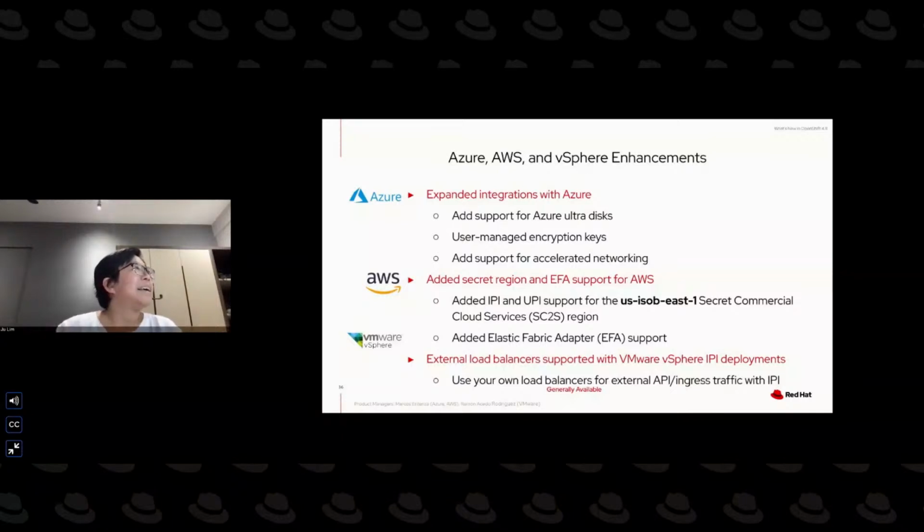Looks like we're on the next slide. And for OpenShift 4.11, let's take a look at the Azure, AWS, and vSphere enhancements. For Azure, we've added support for Azure UltraDisk, which includes Ultra SSD disk from Azure to provide better IOPS and throughput. Users can now install clusters using user-managed encryption keys in Azure for control plane and compute node disk encryption. We've also enabled the accelerated networking feature in Azure for control plane nodes by default, so customers can now benefit from performance improvements at no additional cost.